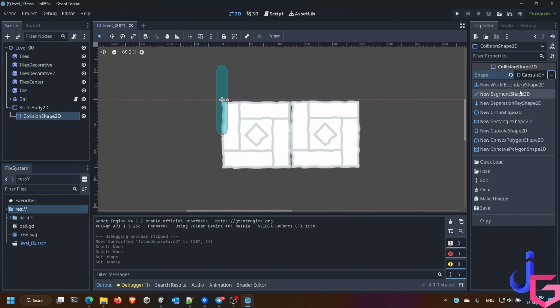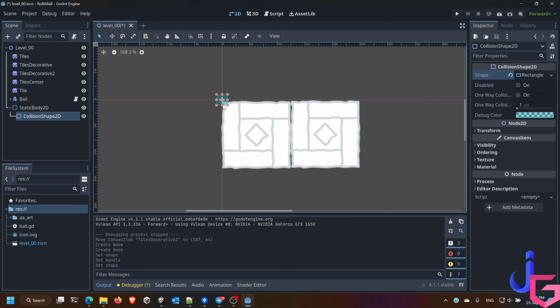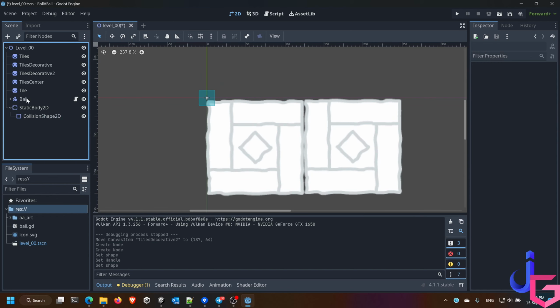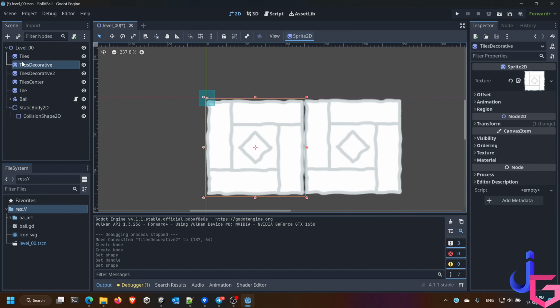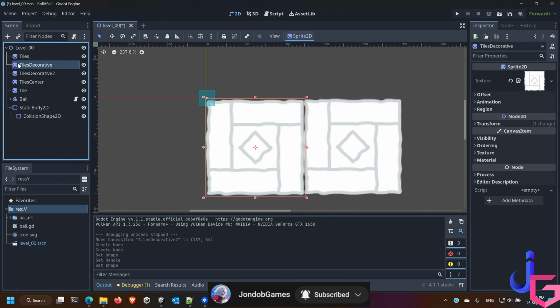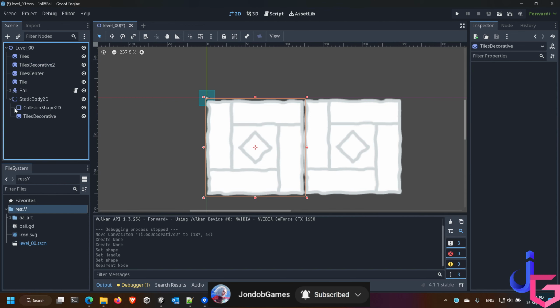The right shape is probably a box or a square. Let's see. Wow, we don't have it. Oh, there it is. It's a rectangle. Yeah, there it is. But the wall is misplaced. So how can we fix it? Simple. Drag this, drop it.